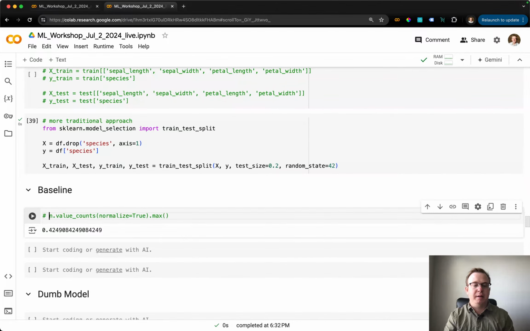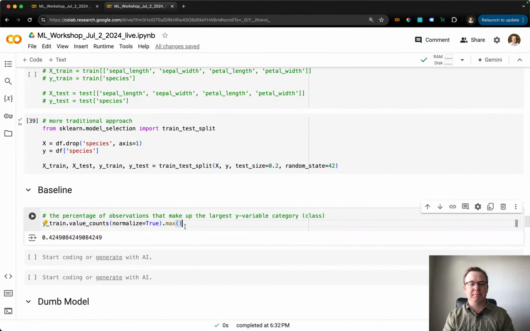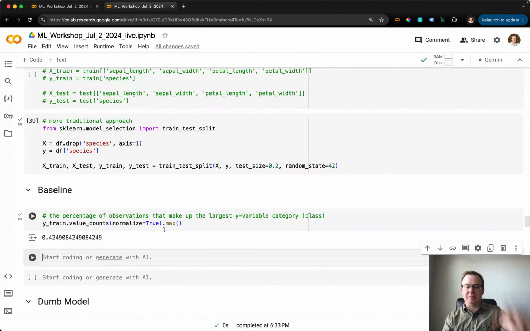Okay. This is the percentage of observations that make up the largest Y variable category. In other words, the class. Okay, so there's our baseline. We want to beat 42%.